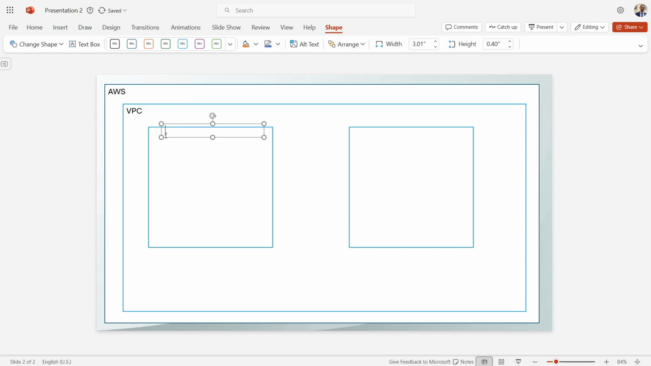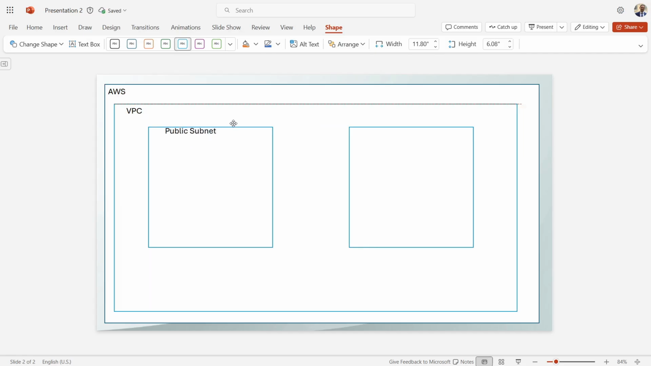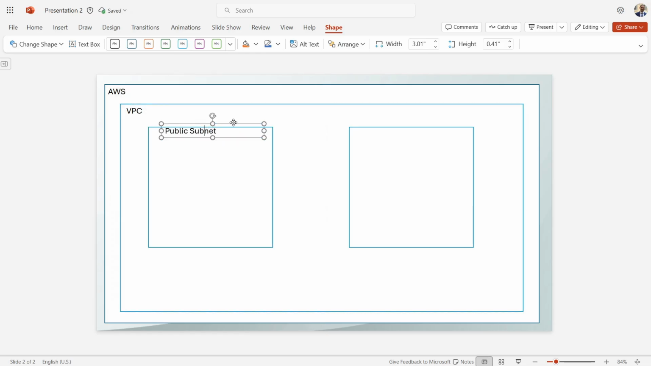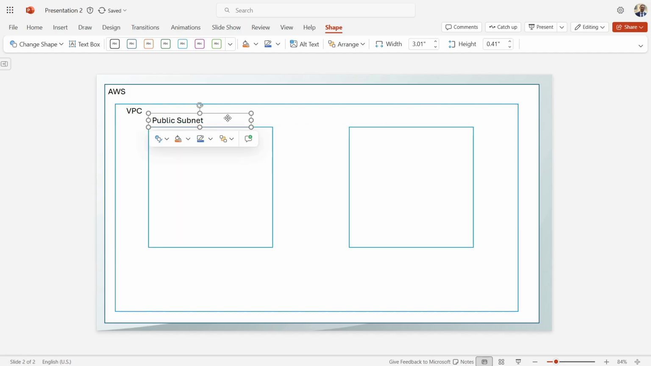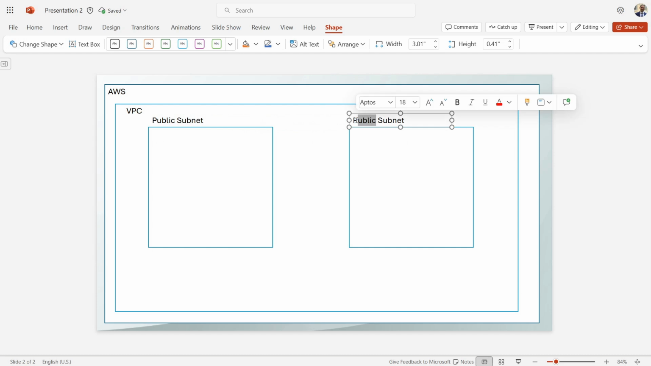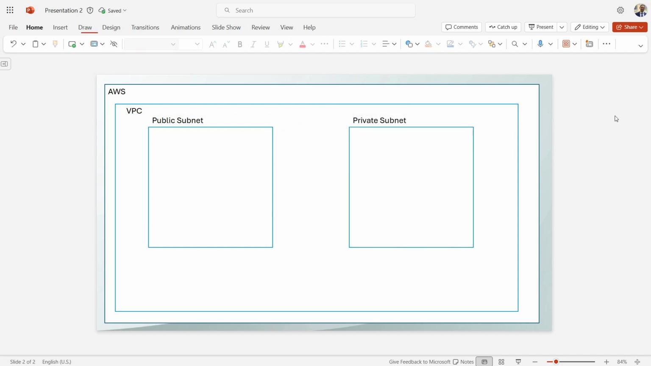So I'm going to write public subnet here, and then I'm going to have another one here. So what I'm doing is creating two separate parts of the range of the VPC that we defined, and then adding features inside of it. So let's now go to the AWS UI.